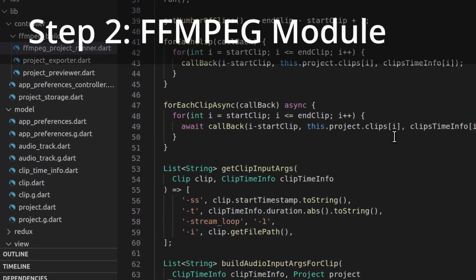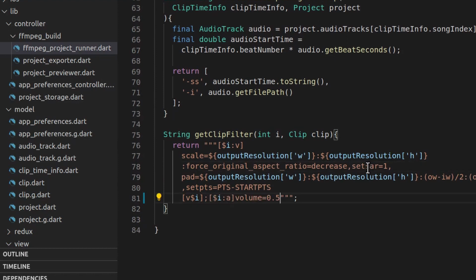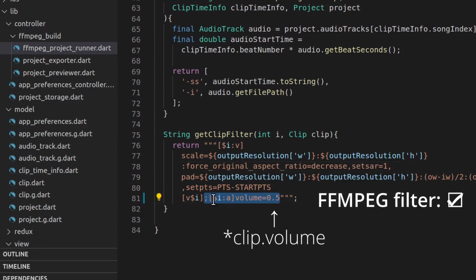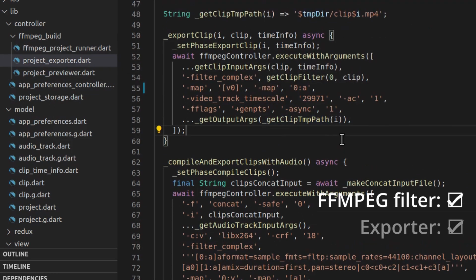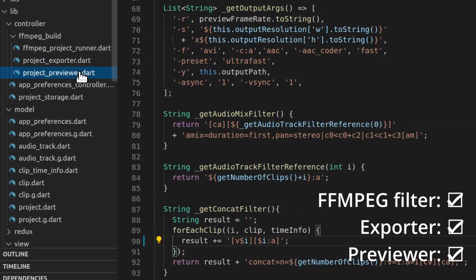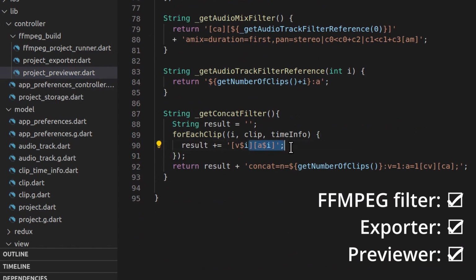Now I use this volume field to set the volume filter on the audio component of each clip in the FFmpeg arguments, and I updated the exporter and previewer files so that they would use the newly created audio filter.